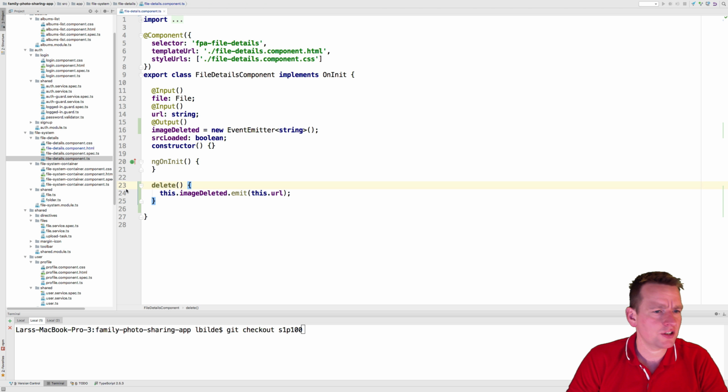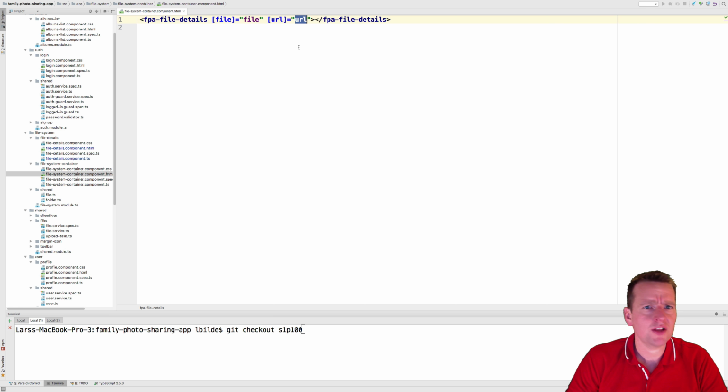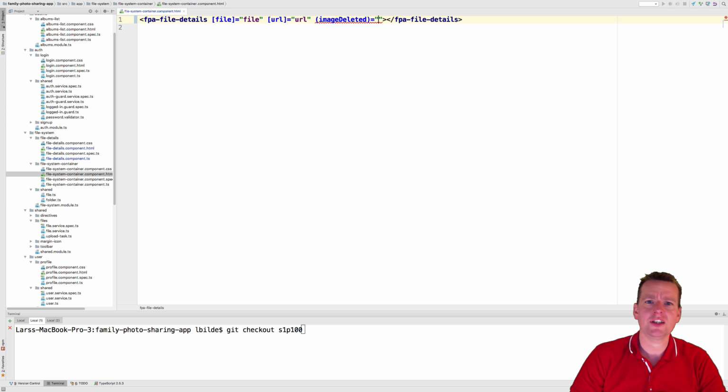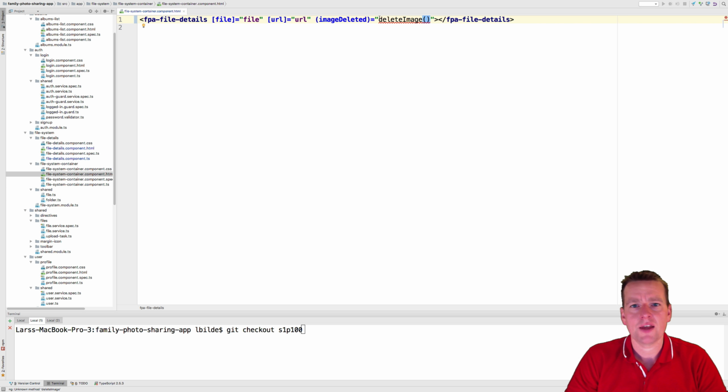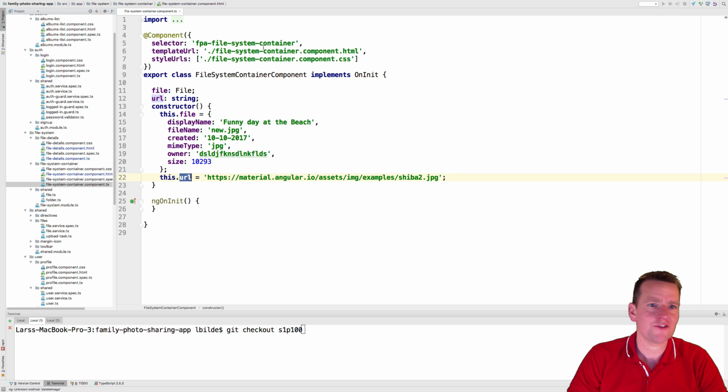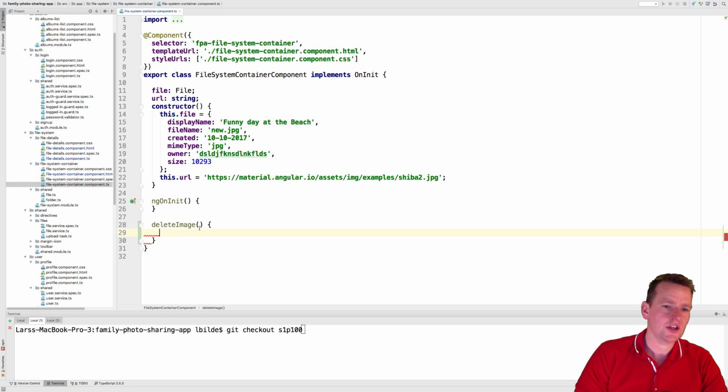Now we have the delete function available, and if you jump into the HTML, you can now go in again inside the file system container. You can now add one more thing here called image deleted. Now notice the parentheses again compared to the squares. Again, get used to that, get used to the syntax. And then just say delete image. That's going to be the function that we're going to make later on. And that's going to be a function inside the container for now. We'll move it all later, but I just want to get you guys going with these components.